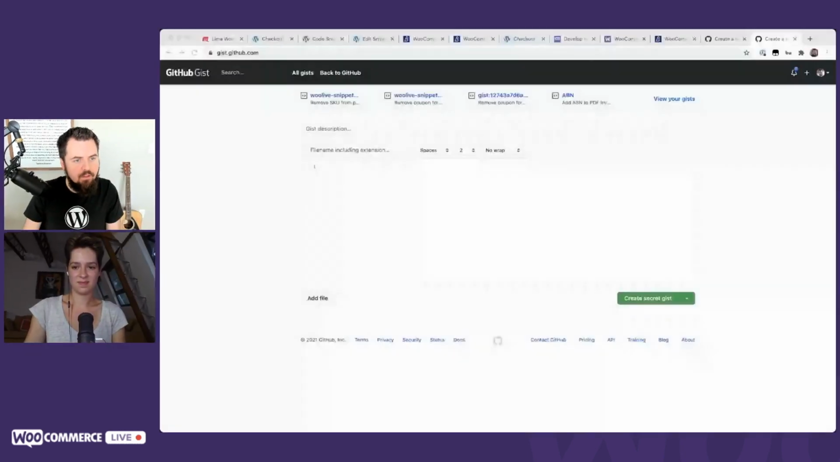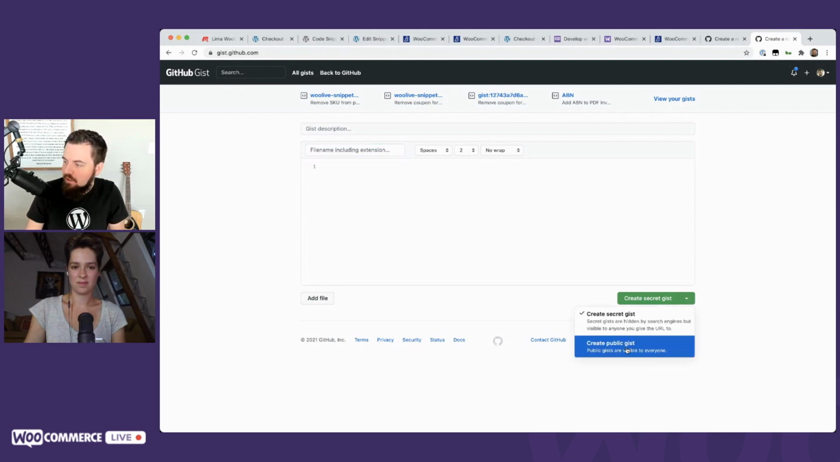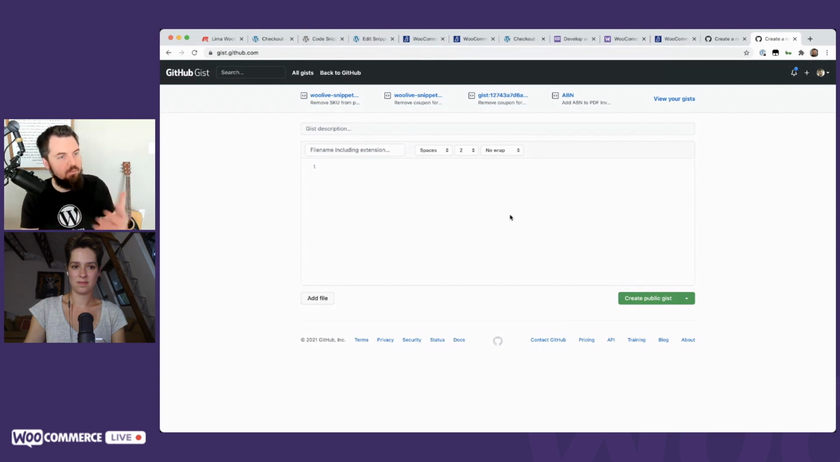There are any number of tools, but one I recommend is using Gist over on GitHub. I'll show you what that looks like real quick. It's just gist.github.com. You have to be signed in, but GitHub is a tool that a lot of us use, and you can create a public gist and drop your code in there, and that makes it easy for us to see it. So that's fantastic.